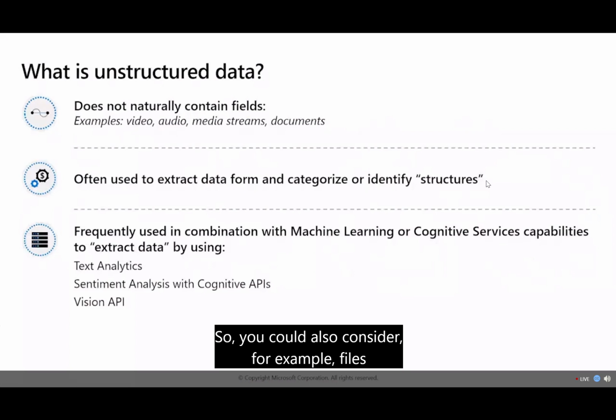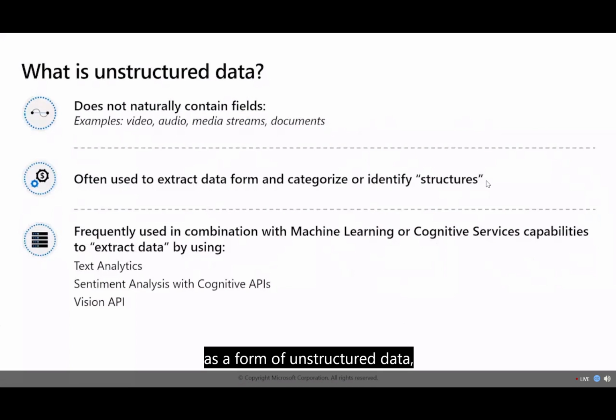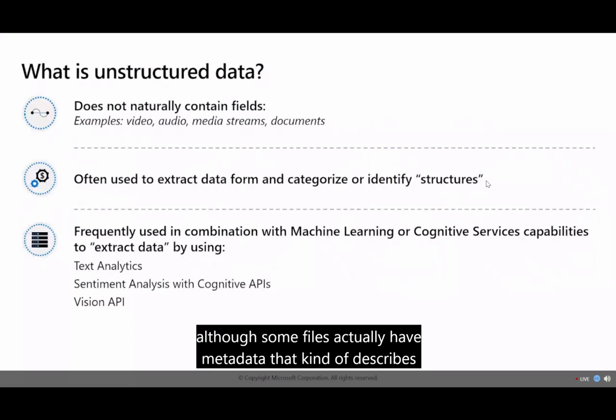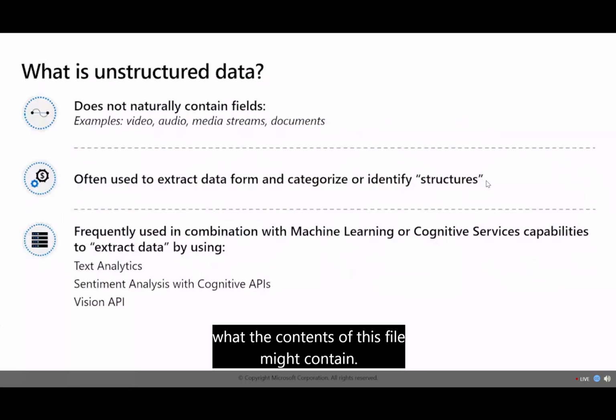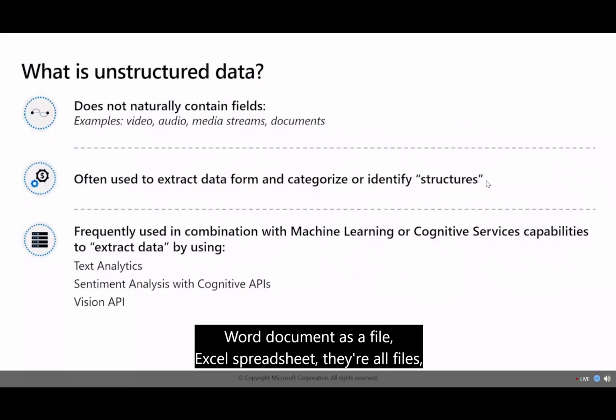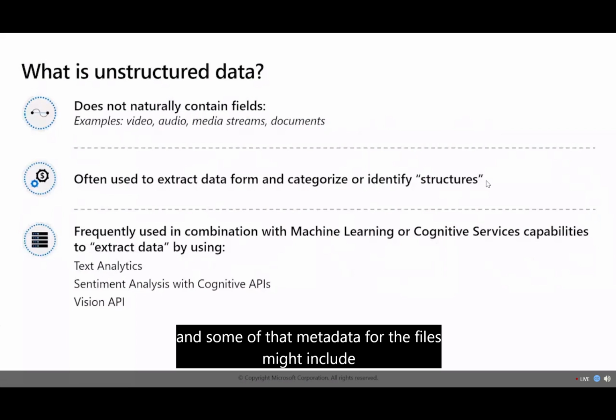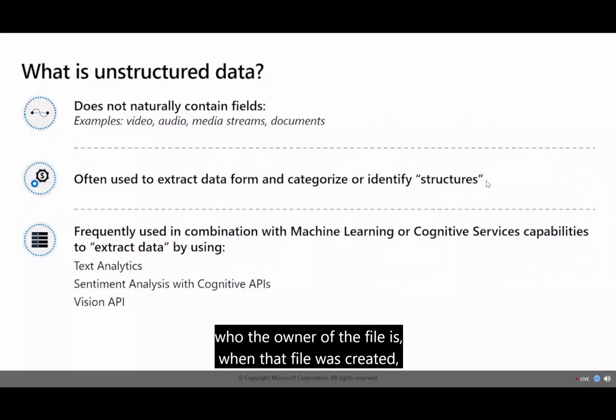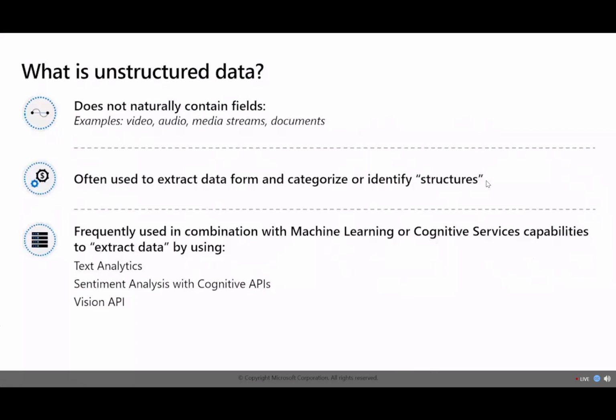You could also consider files as a form of unstructured data, although some files actually have metadata that describes what the content of the file might contain. You can think of an image or photograph as a file, a Word document as a file, an Excel spreadsheet, they're all files. Some of that metadata might include who the owner of the file is, and when the file was created. So all the properties of the file, that's all the metadata. But the main content of the file itself is actually unstructured.